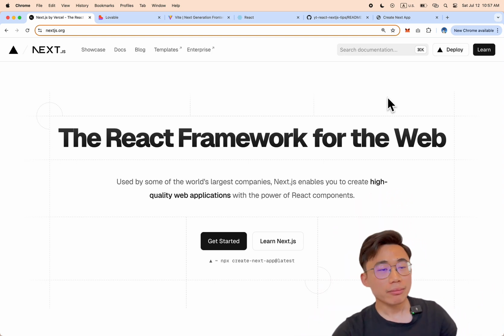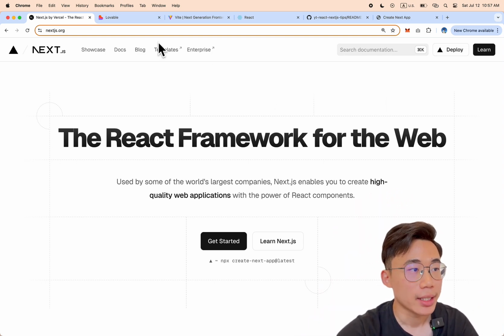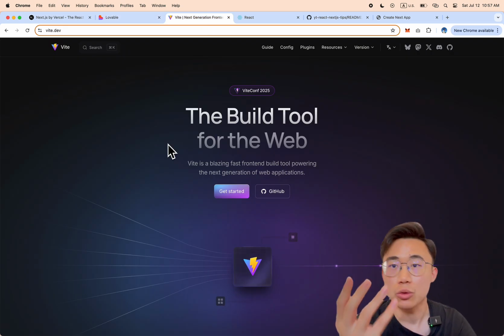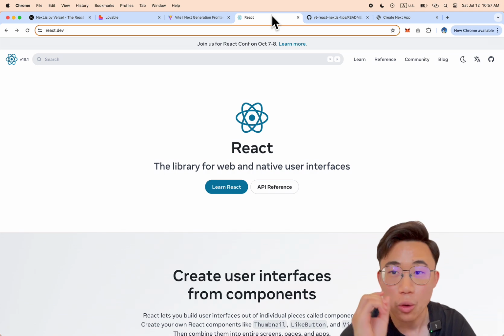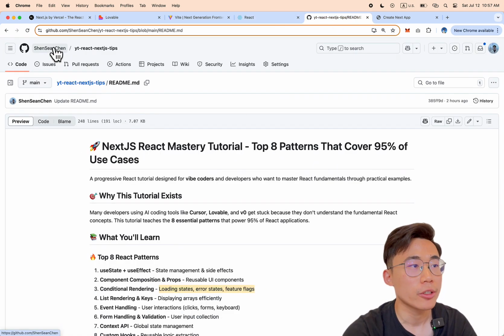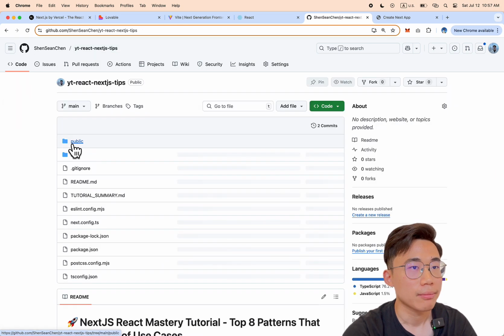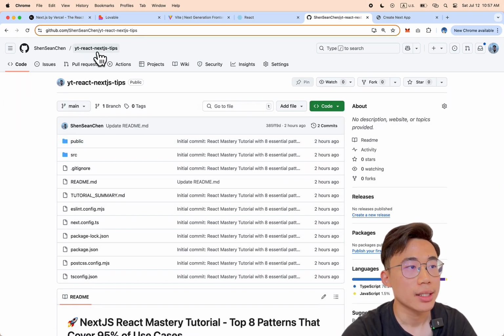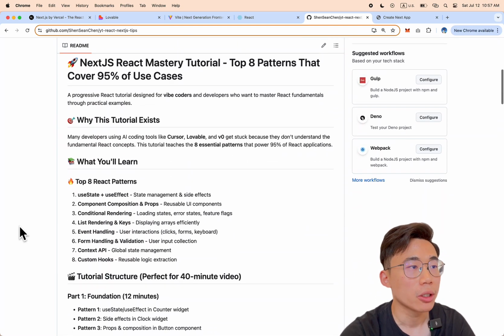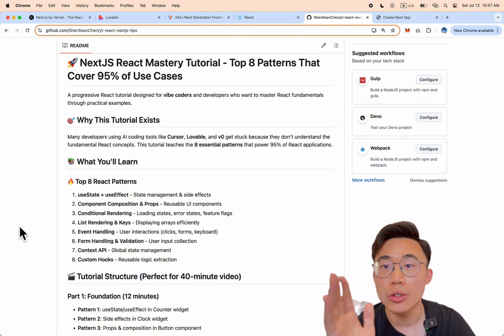Let's get started. So right here, I've got Next.js, I've got Lovable, I've got Vite, so all of these tools you can use, but at the core of it, it's React, okay? And then I created a GitHub repo over here. It's called yt-react-next.js-tips under my Git repo, Shen Chen, and I'll be uploading some of the latest stuff to you.